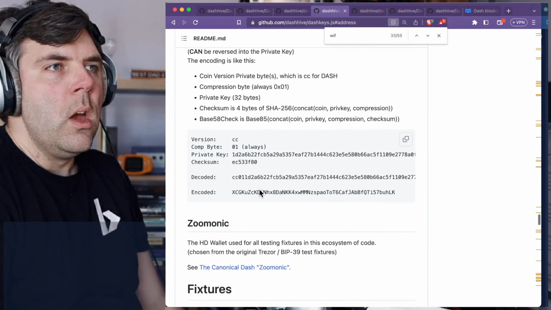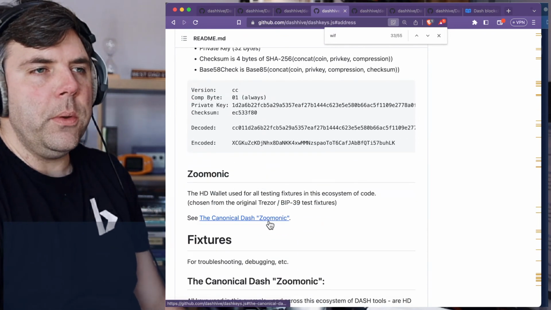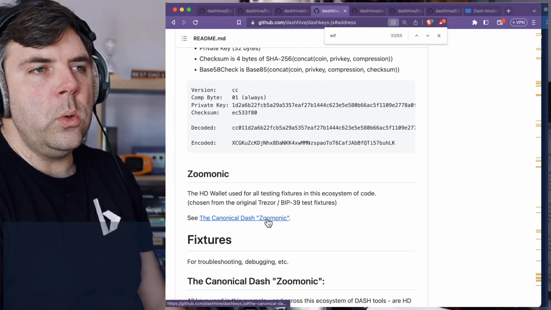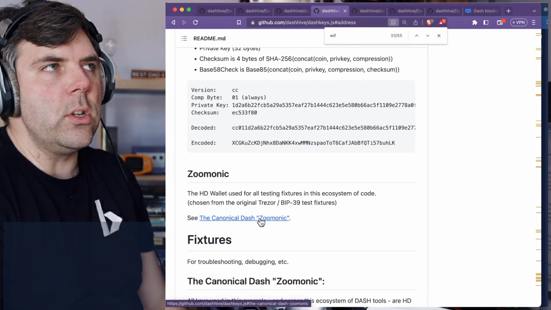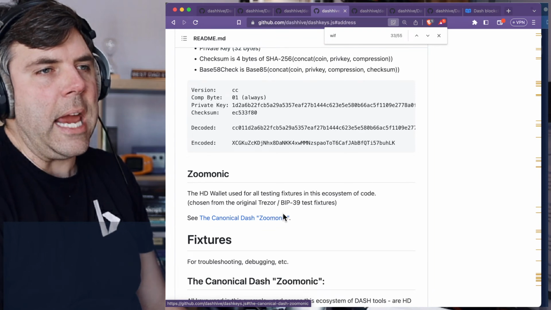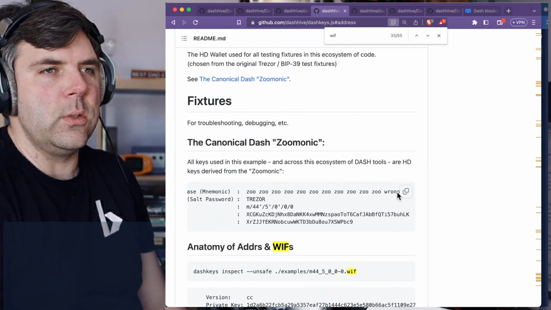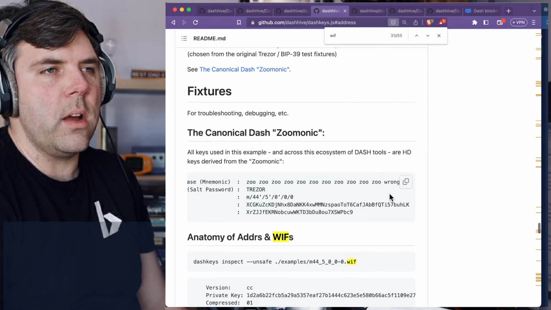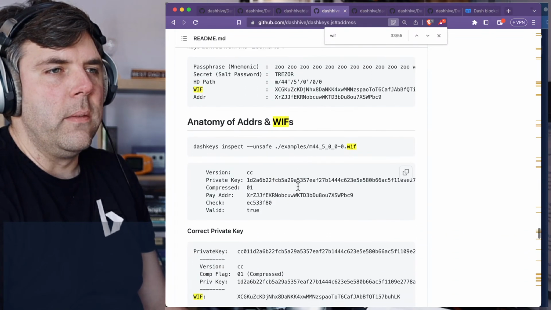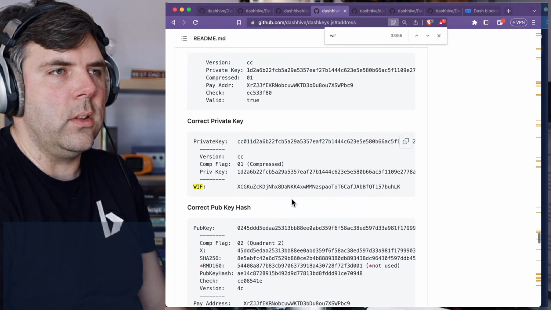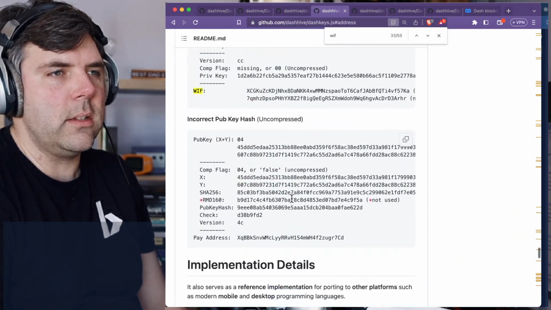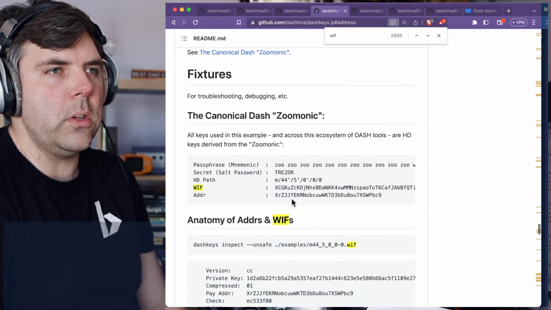I'll say no more. All of our documentation and examples come from two sets that are part of the original test fixtures, the zoomonic and the catmonic. The zoomonic is just zoo, zoo, wrong, with lots of zoos and then wrong. That's the 12-word recovery phrase. The catmonic looks more random, and it starts with cat. So those are the two things.